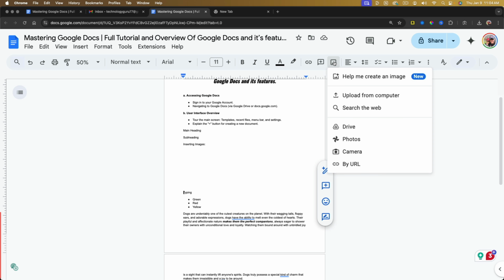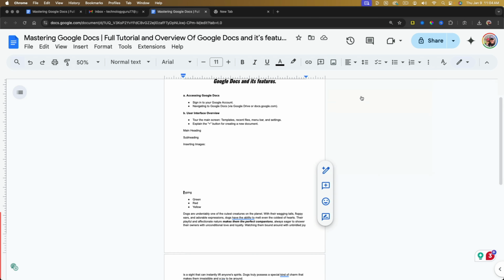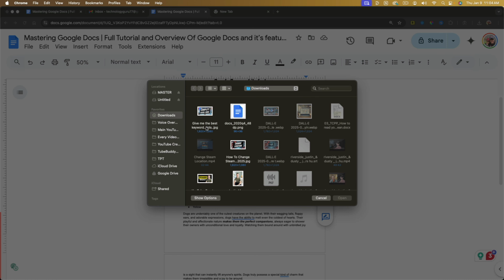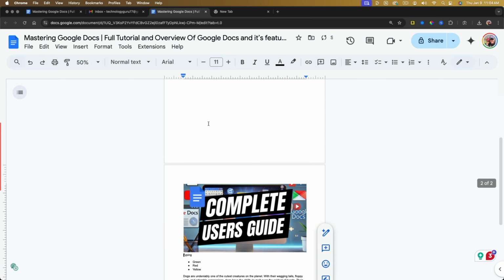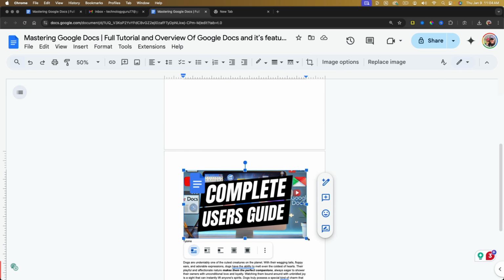But if you go up here and you go to the image option again, you're going to see something that says upload from computer. We click on upload from computer, you're now going to be able to see the option to upload an image from your computer. So I'll upload the thumbnail for this video here. You can select the image by hitting open or just double clicking on the image. And that's going to add the image to the document.